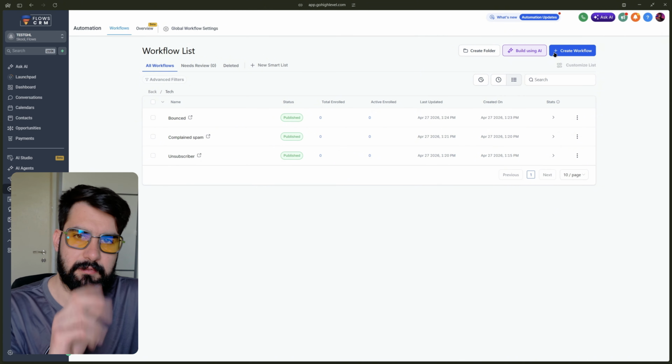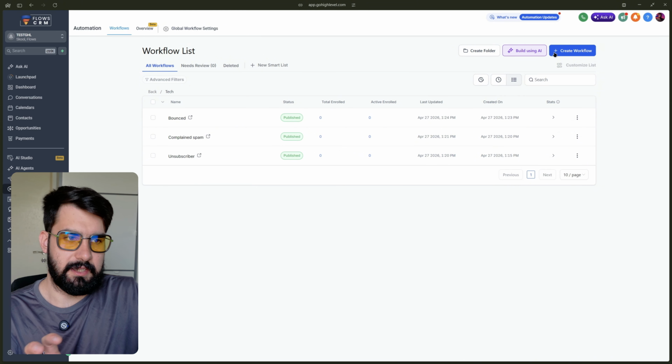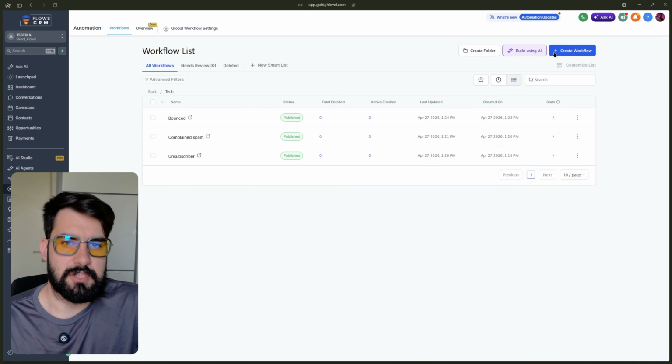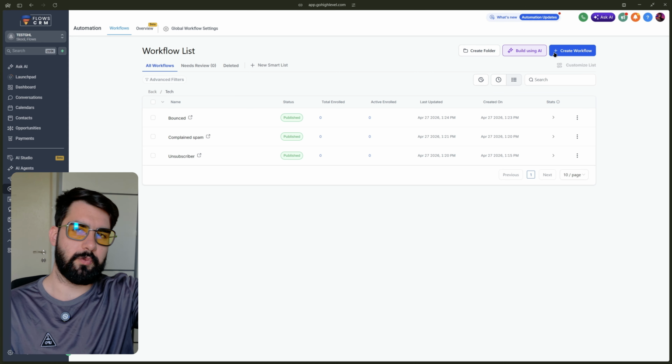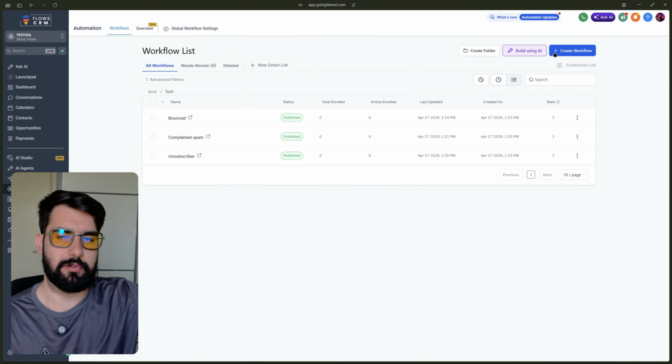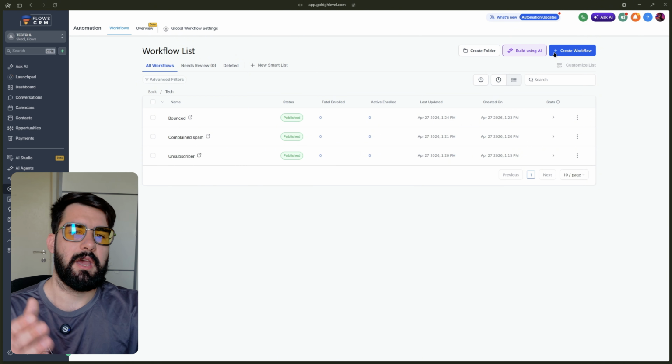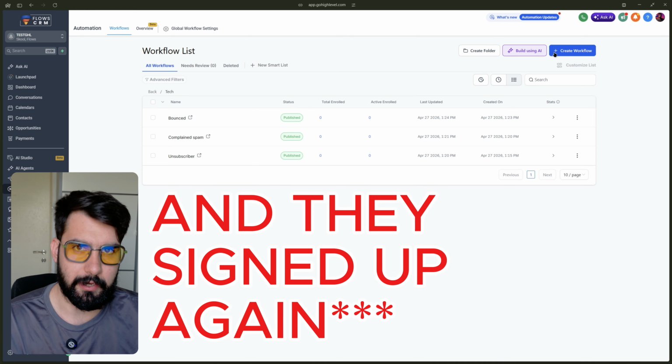But because the system flags them as DND, they just don't receive any emails, which sucks. What we want to do is reset this and make sure they keep receiving your emails after DND was applied to them. So that's what we do.